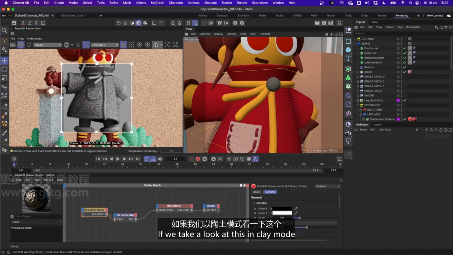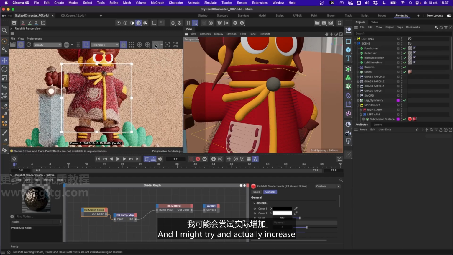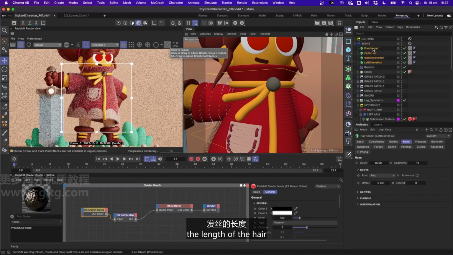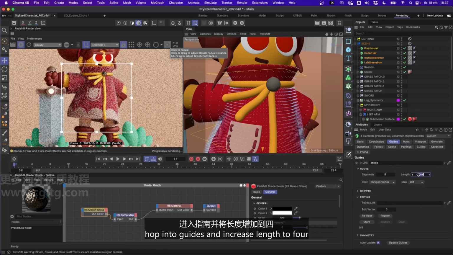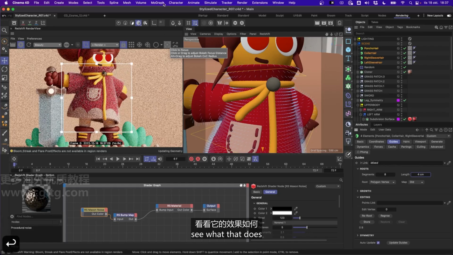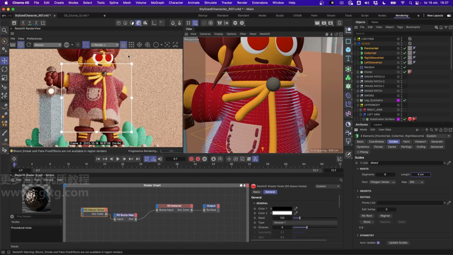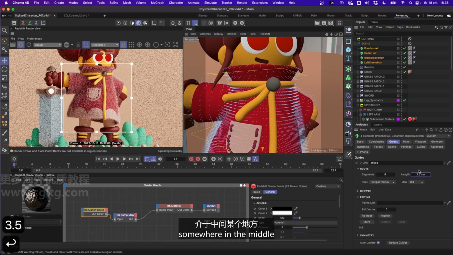If we take a look at this in clay mode, you can see more clearly where the hair strands end up. And I might try and actually increase the length of the hair. So if we select all of them, hop into guides and increase length to 4. Let's see what that does. Super fuzzy, really, really fuzzy. Might set it to 3.5, somewhere in the middle.